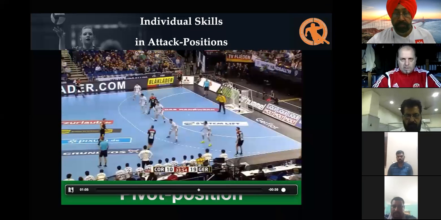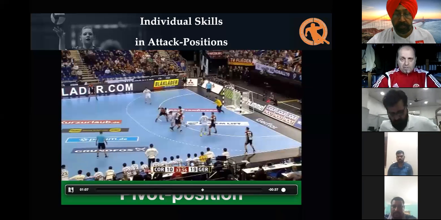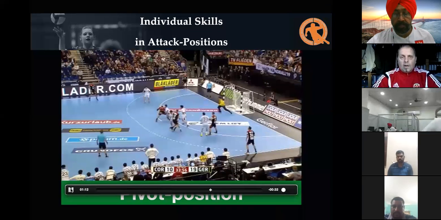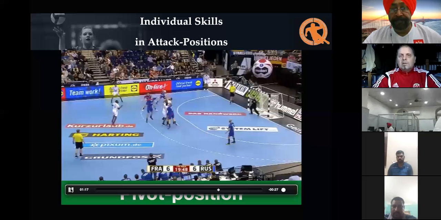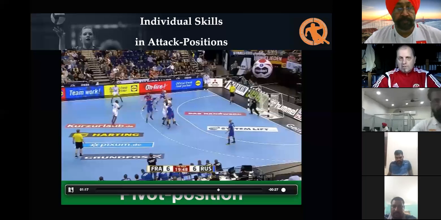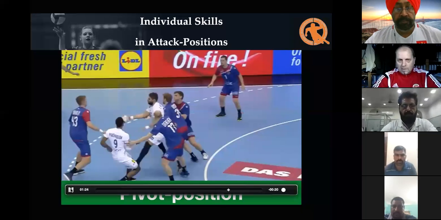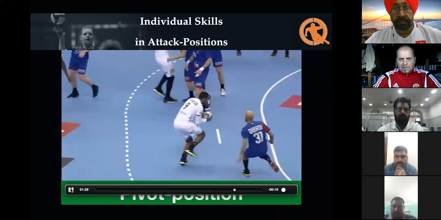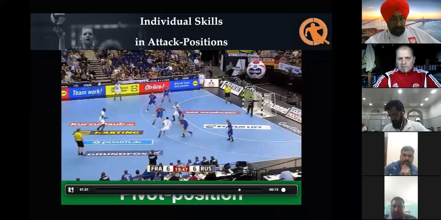Same here, turning to the other side. So both sides of turns are important. And finally, a nice one to continue the passing. Catch it and give the ball again under pressure to somebody who is free. This is lovely because before the defense can stop, he passes the ball.